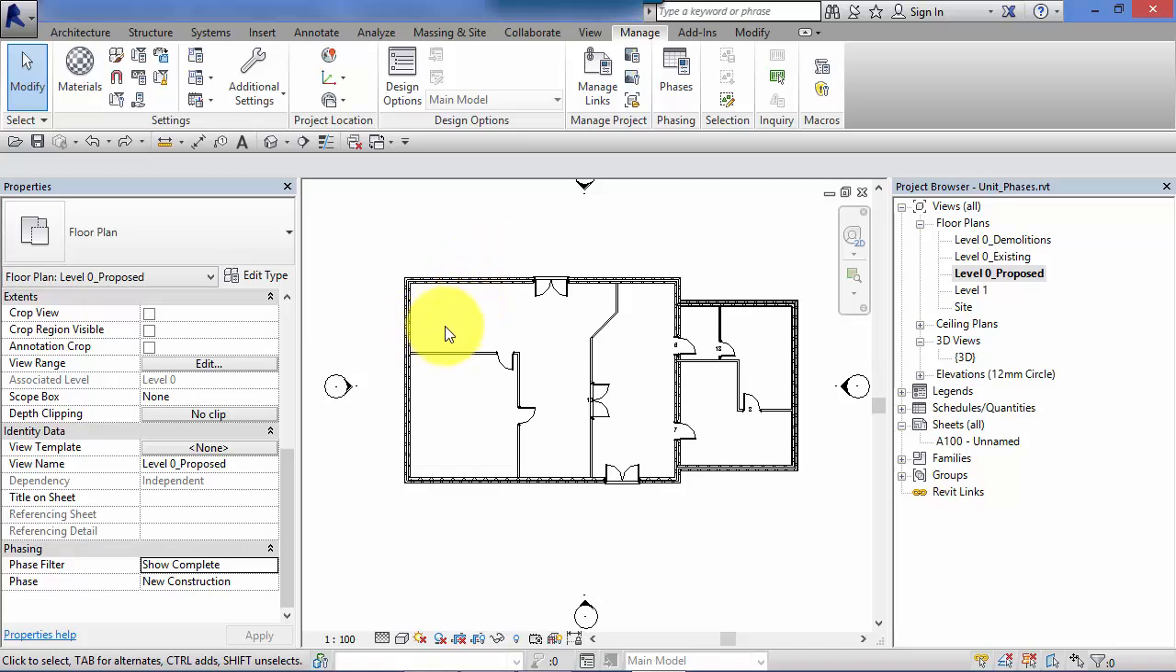So if you were there on site in the proposed phase, i.e. when the project's finished, this is what you would see. You'd see the extension, you'd see the new walls, you wouldn't see the walls that we've taken out, that we've demolished, because they've gone. So it's showing the project complete as it is at that snapshot in time. However, you do have other options.